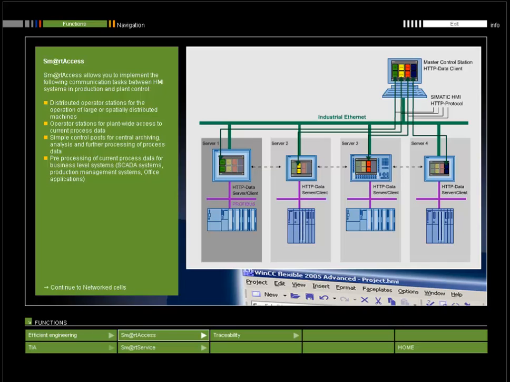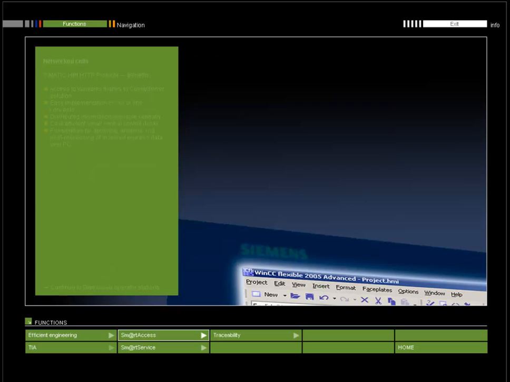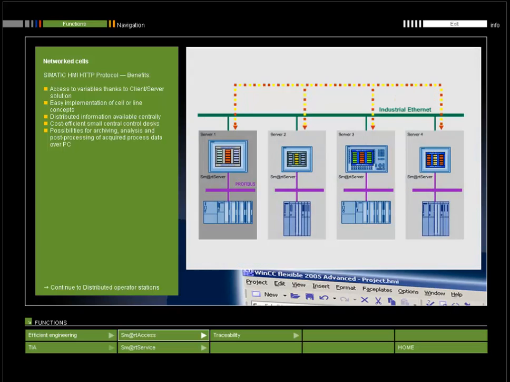Distributed HMI. Communication between HMIs using the SIMATIC HMI HTTP protocol. Remote monitoring and control of installed systems. Data access from other applications over Web Service SOAP. Communication between HMIs via the SIMATIC HMI HTTP protocol.